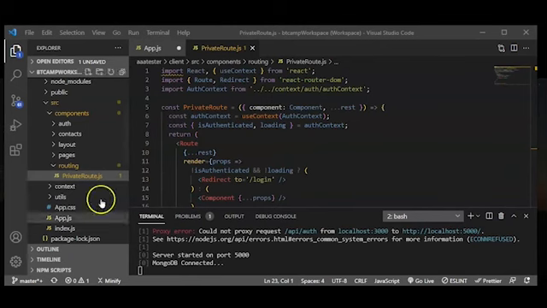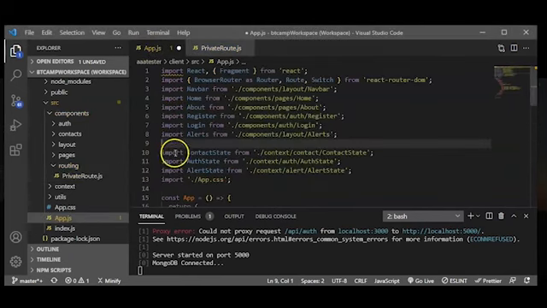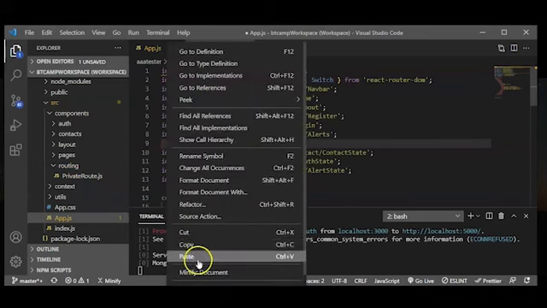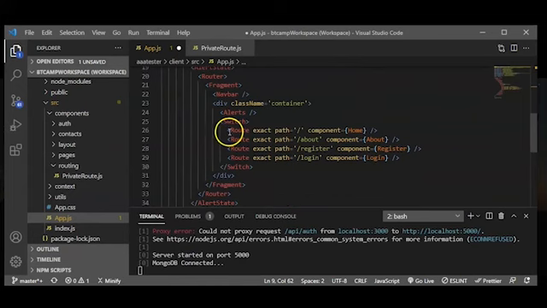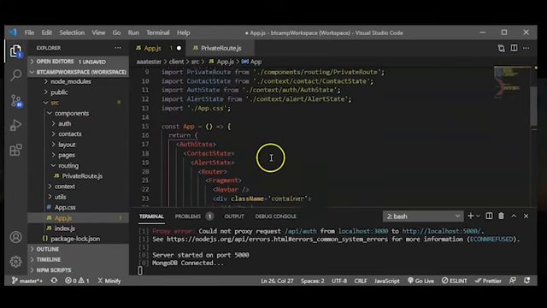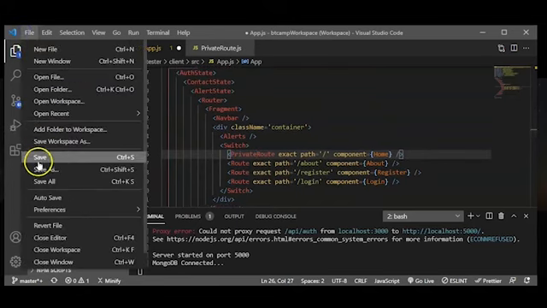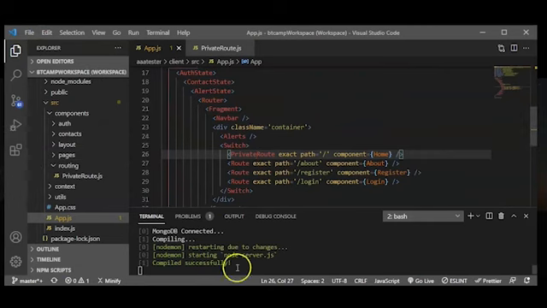Okay, so now that we have the private route component made, let's put it into the app.js. We'll import it here, and then we should be able to add it like a component. So private route, let's save that. And then let's test it.